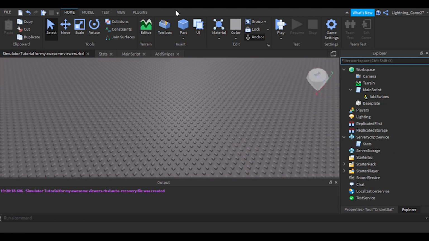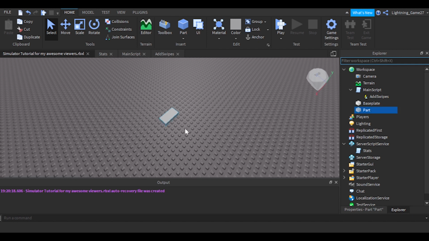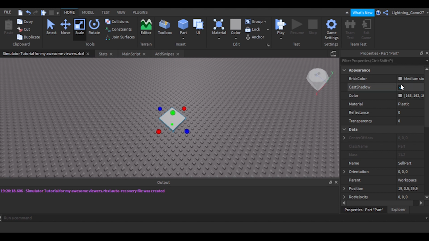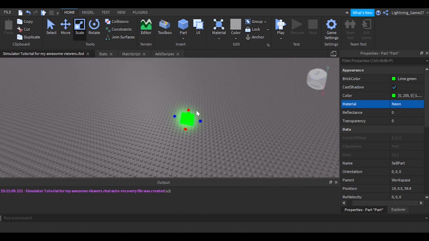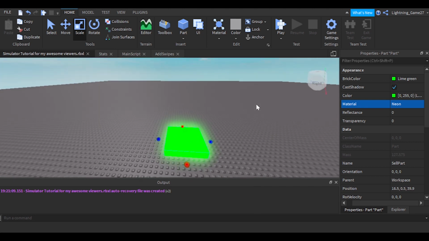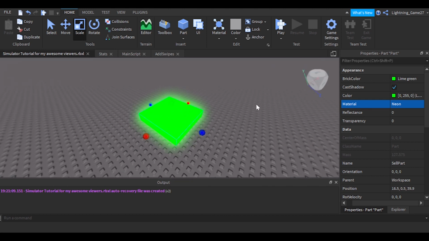So I'm going to add a part and customize it a little bit to make it look good. I'm just going to name this sell part. You can name it whatever you want, it doesn't matter. Let me just turn it green and change its material to neon. Stands out a bit. Let me just make it a lot bigger so that people get attracted.